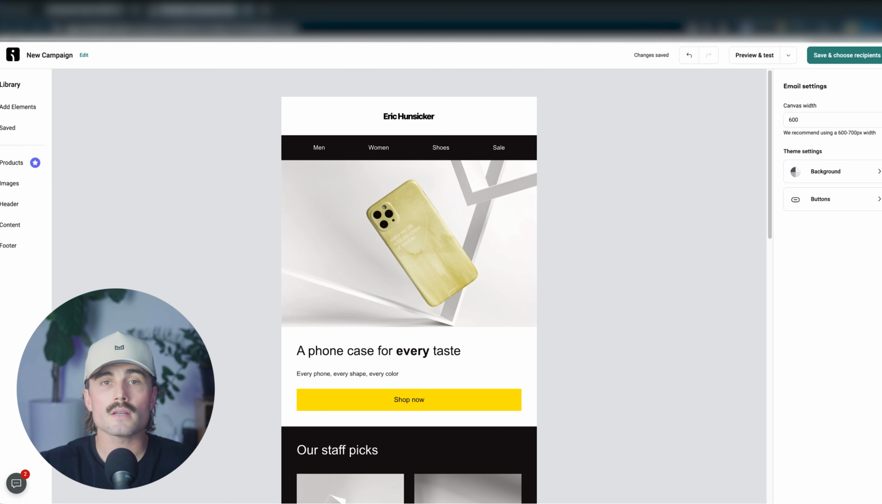Step 3, customize the content. In the drag and drop editor, you want to replace placeholder images with your product photos. Write a compelling subject line and preview text. So these are what the subscribers see in their inbox. Make sure to keep the email body concise and scannable. Use headings, bullet points, and buttons to guide readers. For example, highlight features of the new product, explain why it benefits the customer, and add a button that links directly to the product page.